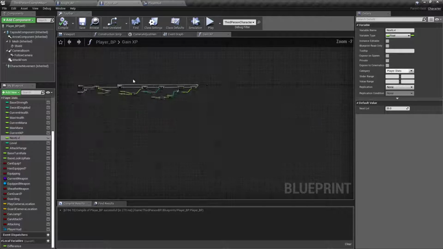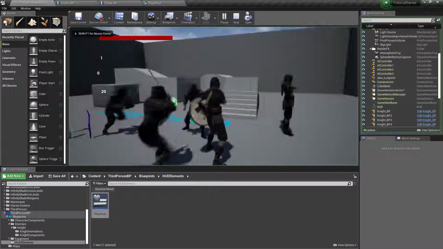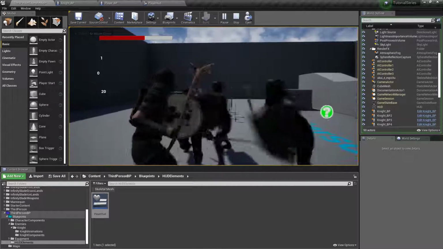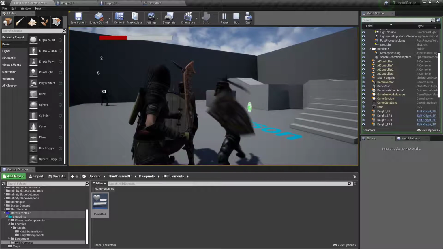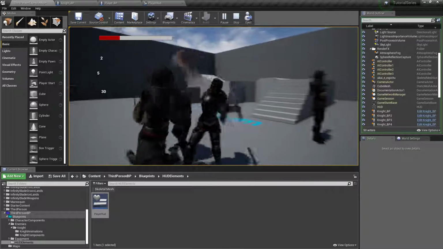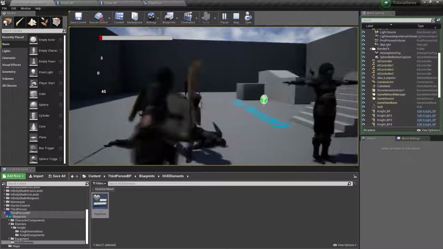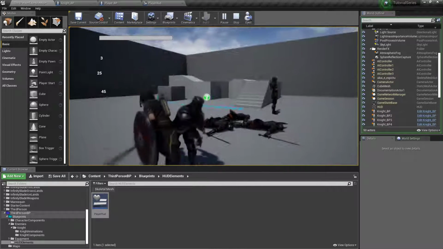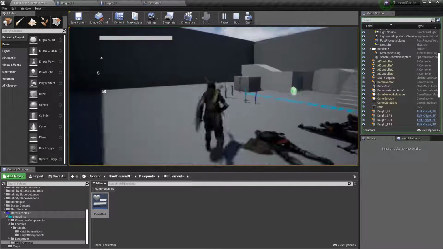And for testing purposes, in my event graph for the player, I'm just... Oh, they can't die. Alright, I'm not gonna worry about it. Let's let that bar go down. Alright, kill you. Level 2. Level 3. Level 3 still. Level 4, now we've leveled up.